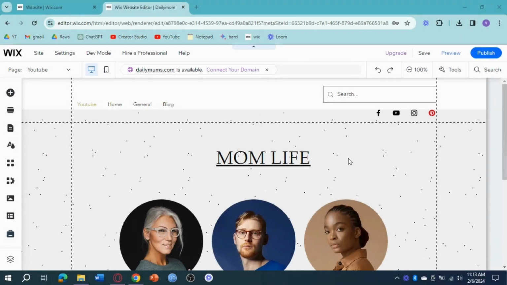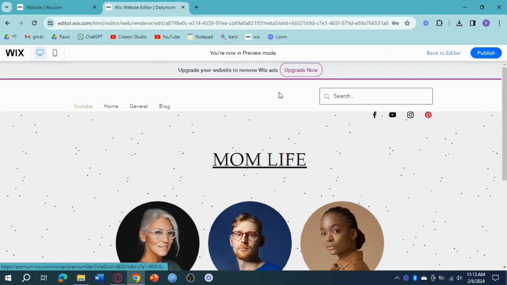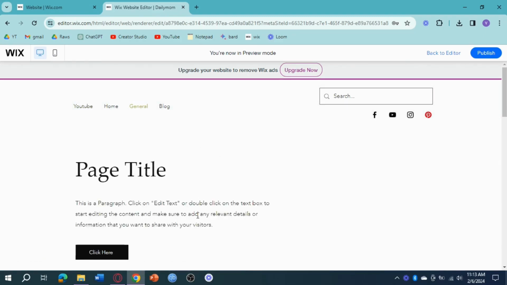So let's get started. For now, let's enter our preview website. Once we have entered our preview website, we should be able to see that one of our pages is still clickable despite having these options right here. When you click on this General right here, it will actually redirect you to the General page of our website, which is this one. We don't want that. Instead, we want to just open this website right here.